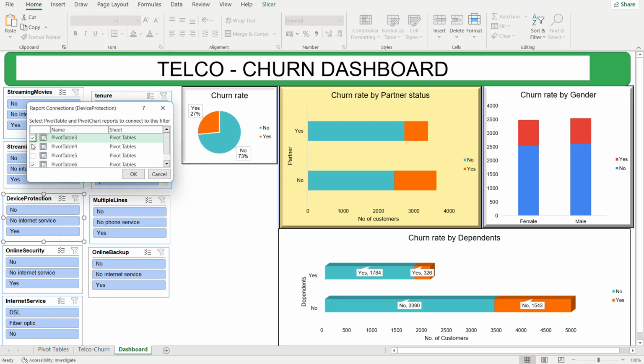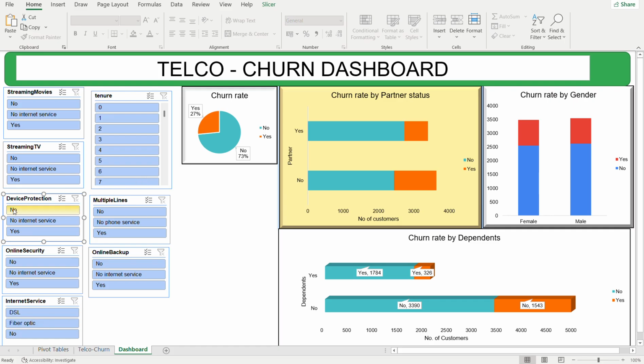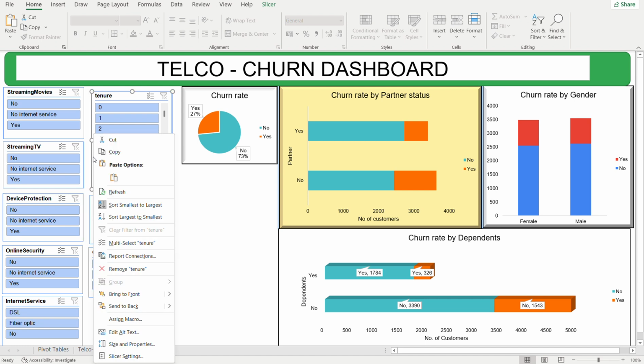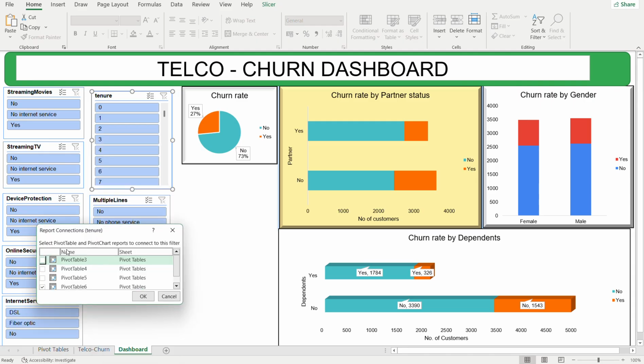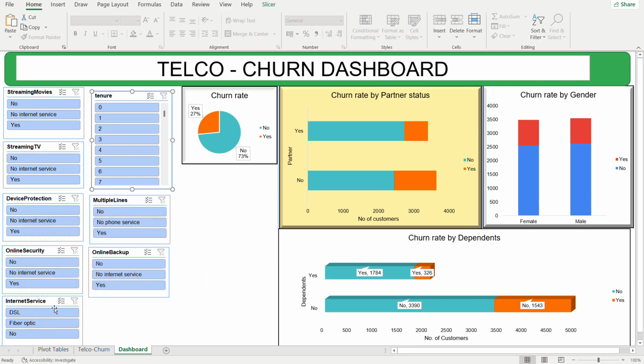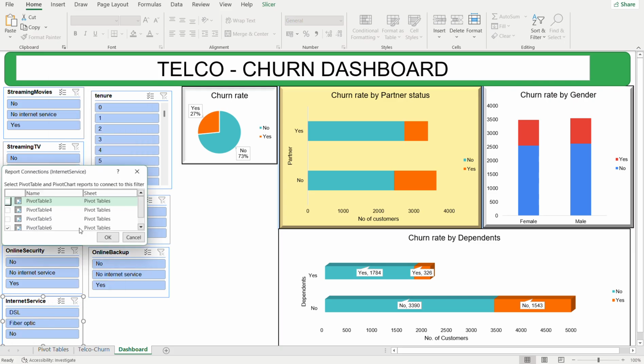Report connection. This is good to control the data. So if you have a visual that you don't want to be affected while filtering, you can leave that pivot out. So I'll also do the same to this. Do the same to this. Right click, report connection, check everything.